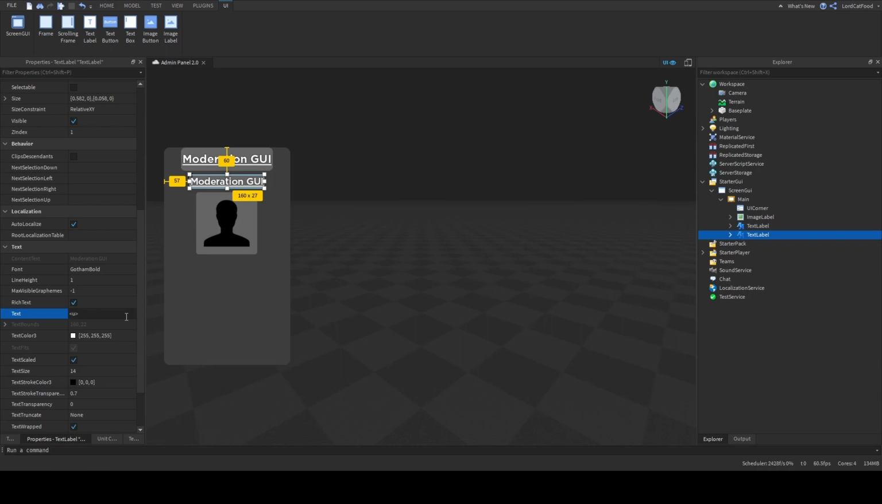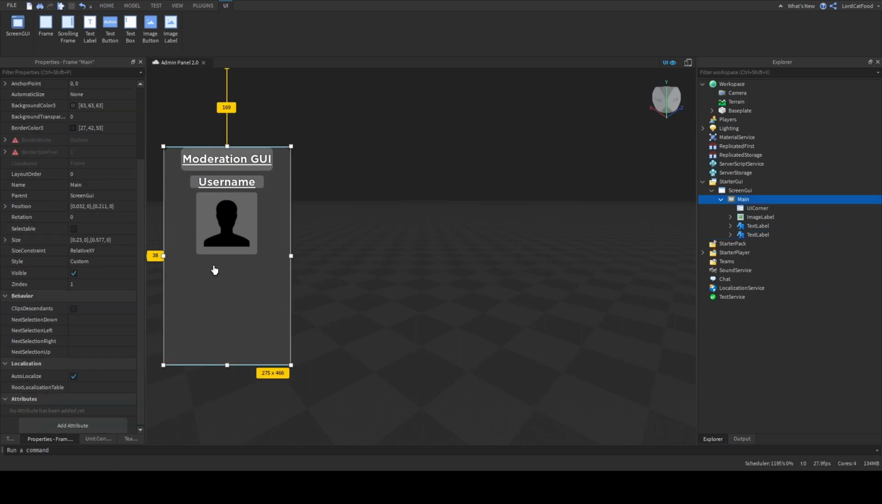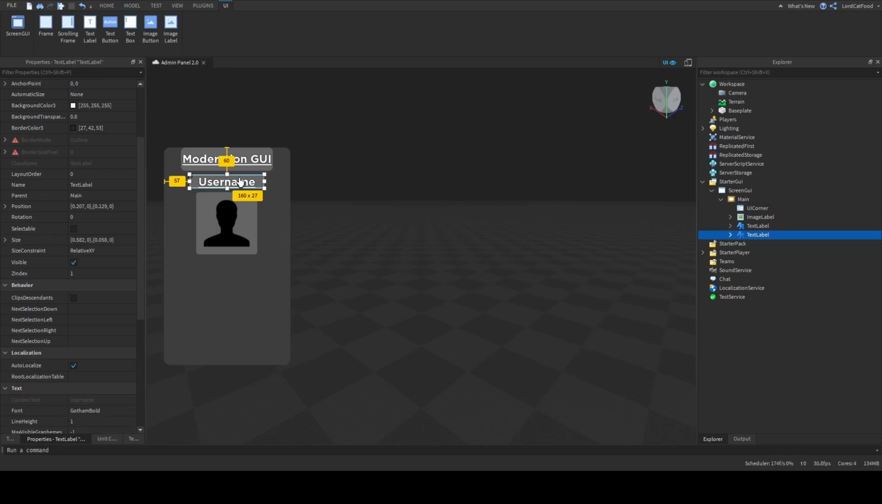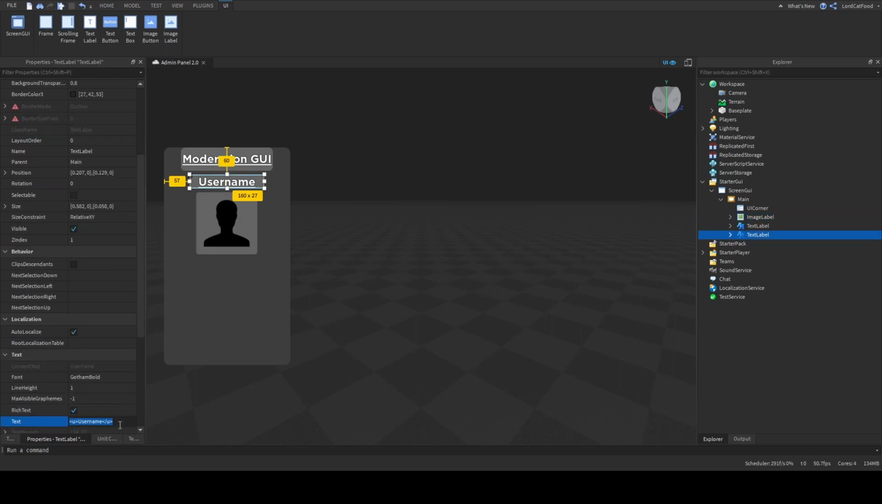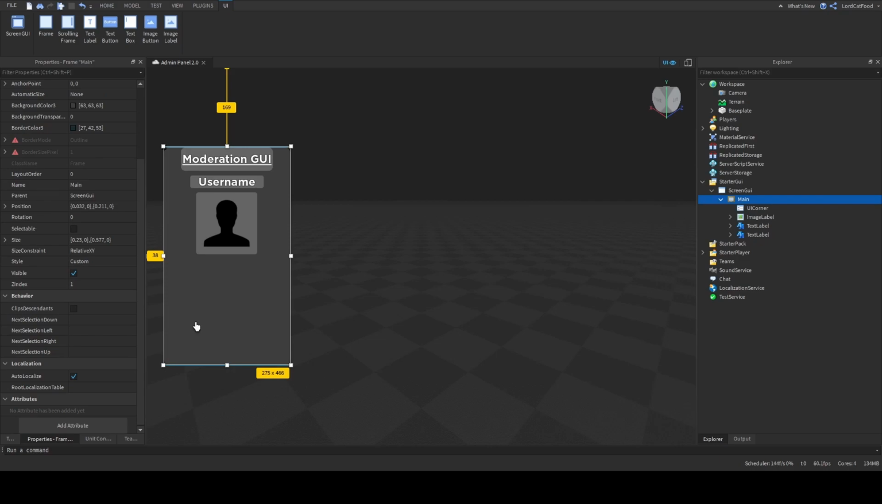And we don't need the moderation GUI. We want to have it say username and slash u to underline right there. Username. Now, this will come in later. Actually, I don't like that underline. I'm going to change that.